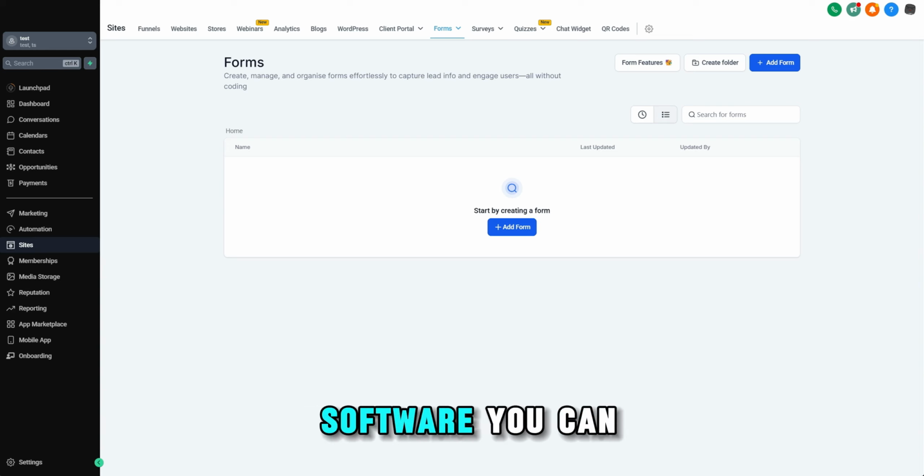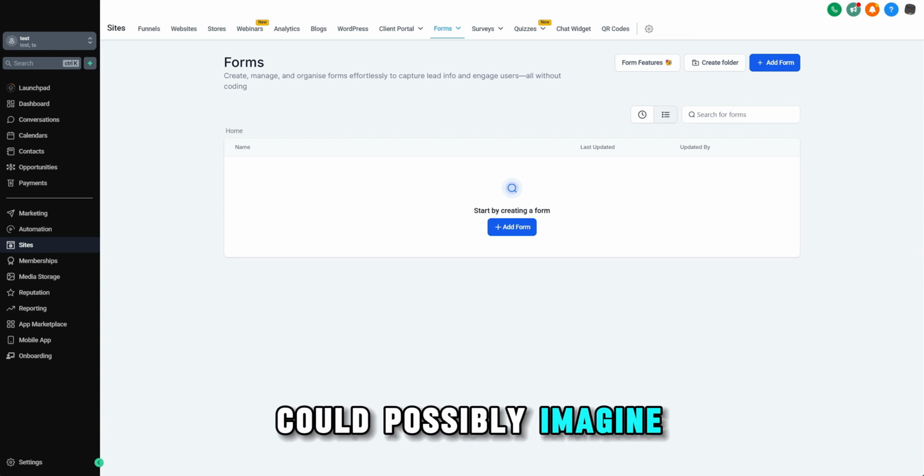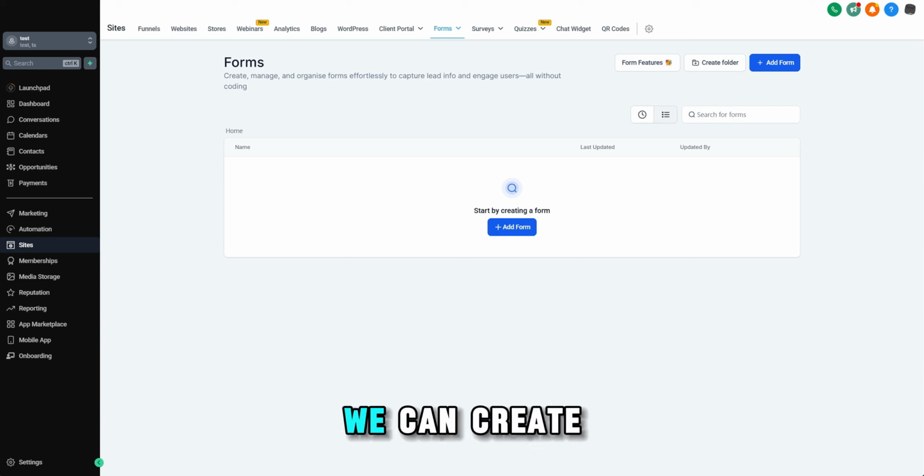And with our software, you can make any type of form you could possibly imagine. Whatever information you could possibly want to collect from your customers, we can create it for you right inside the forms and surveys section. And then we can put it on your website and even set up automatic responses using AI later on. So let's get right into the tutorial.